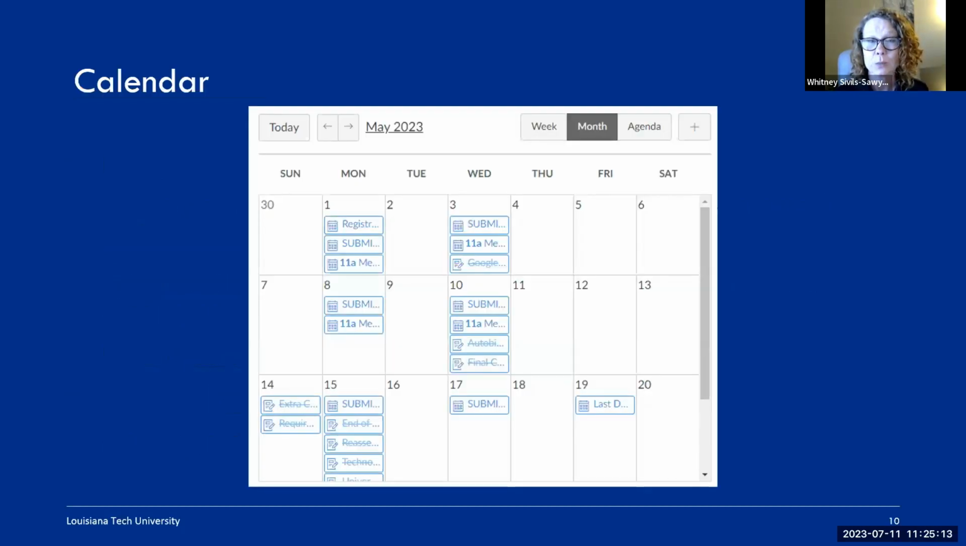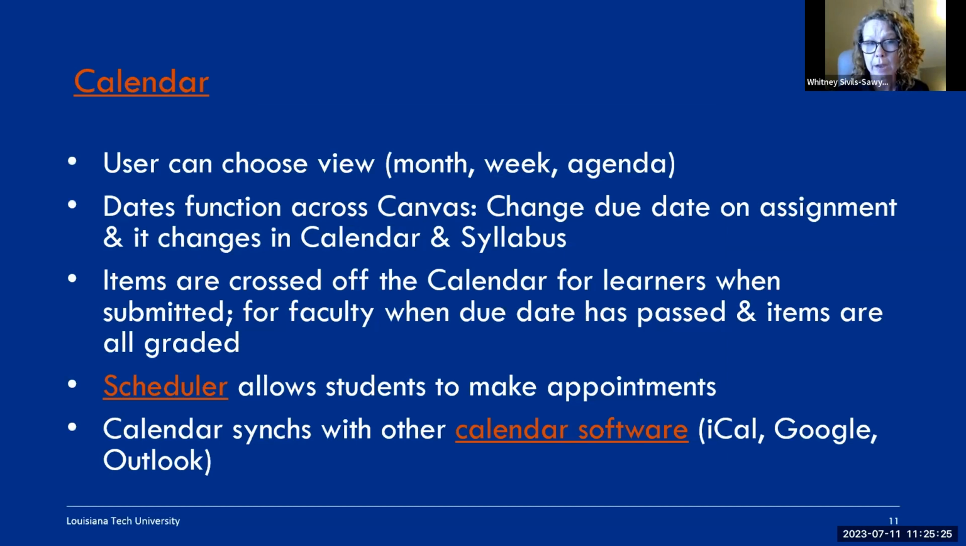The calendar is one of my favorite features in Canvas. As you can see, it looks very similar to a Google Calendar. And the views that they give you are week, month, or agenda. So you can choose how you want to look at it. Like I said, week, month, or agenda. And that agenda is a rolling agenda starting from that day moving forward. So it's nothing in the past, only the things coming up.